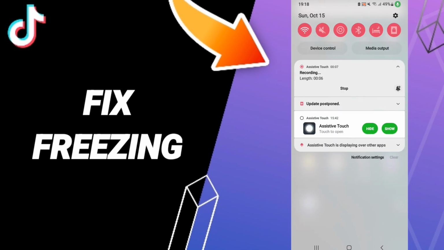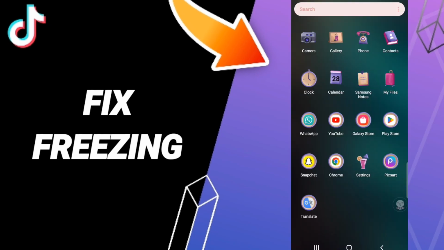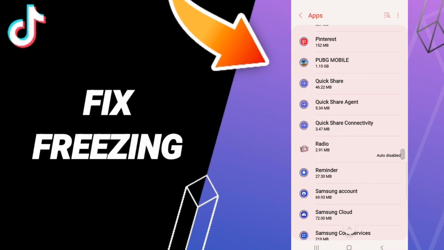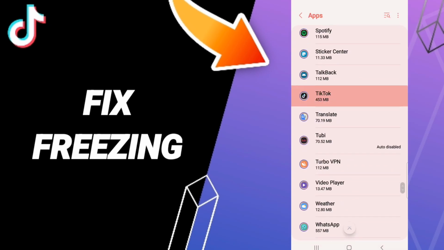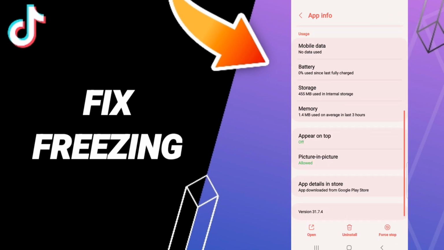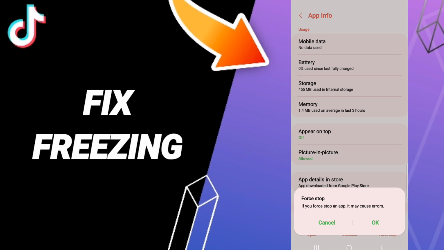To know how to fix or how to solve your TikTok freezing, you should just go to settings. After that we click apps, default apps, app settings. After that you will enter the window of TikTok and you will enter. Here on this page of app info you will click on force stop and you will click OK.